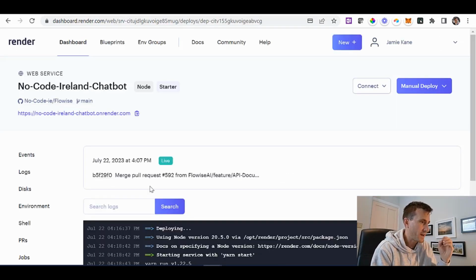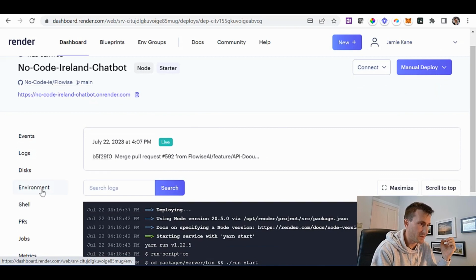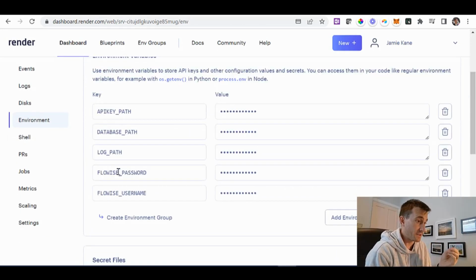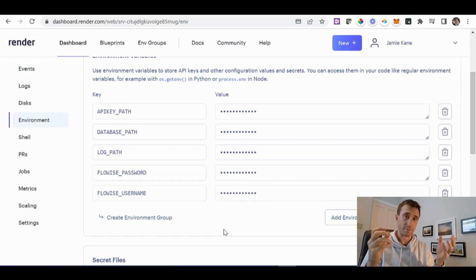So we come back over to Render and we go down into Environment. These are the 2 additional environment variables that we'll need. The first one is FLOWISE_PASSWORD and the second one is FLOWISE_USERNAME. And you just fill in whatever you want. I've made the password and username Jamie, and you use whatever details you would like. And that's what you're going to be asked to input every time you go to your cloud instance of Flowise.